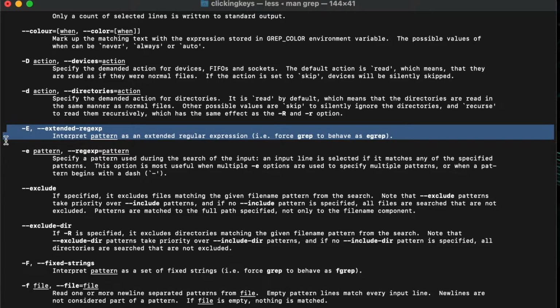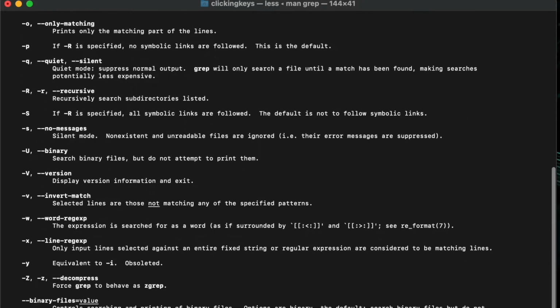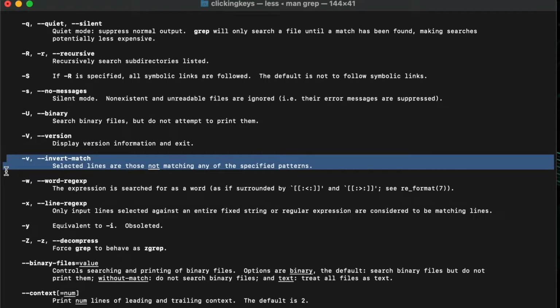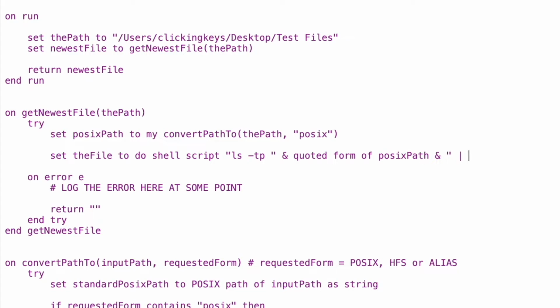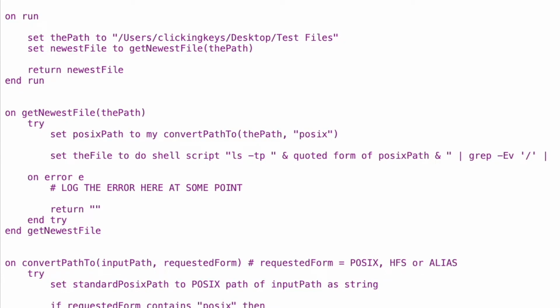And then next we're going to go down and we'll see that we want to use the -v command, which is also going to allow us to get the reverse of the find set. So what we're going to do is search for the lines that end with a /, and then return all the results that don't have the /. That's what the v is going to do for us. So back to our script, we're going to go ahead and write grep -E lowercase v, and then we'll use that / character to say exclude everything that ends with a /.